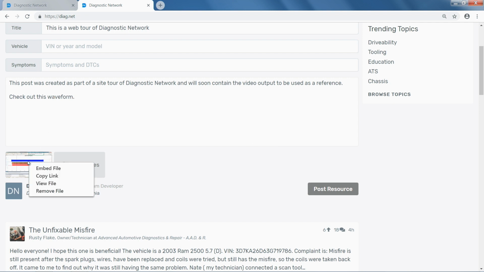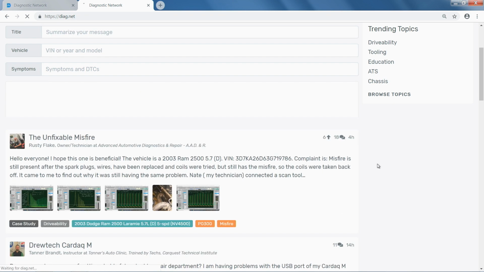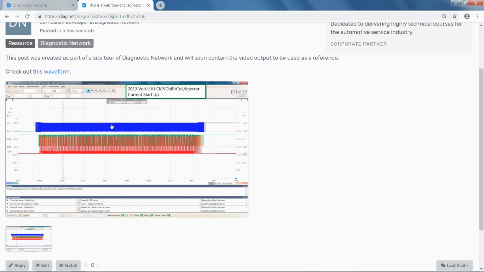So if I just click on this image, I can select embed file, copy link. So if I click copy link, I've now copied that to the clipboard, and if I double click on this word to highlight it, I can then select this link here and then just hit paste or Control V to paste that in there. And now that is properly linked. And when I click to post the resource, I will now see my post with my image embedded.